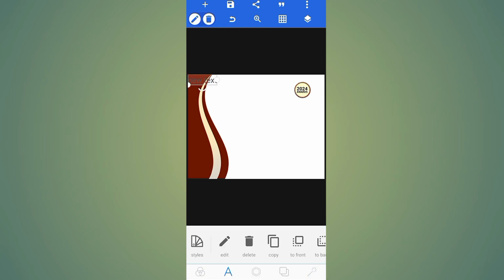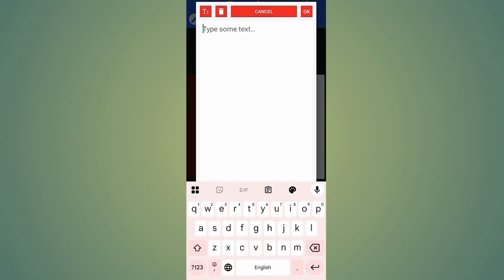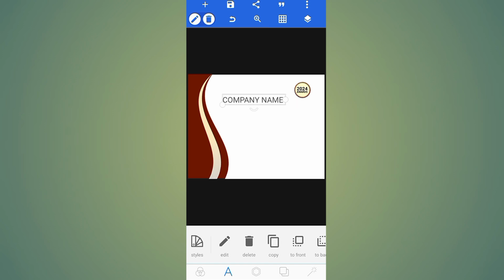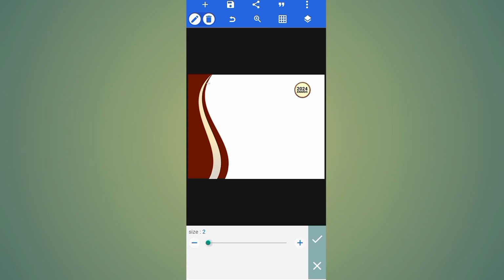So the next thing, just go to your text again and type your company name. So put it in caps. So after putting it in caps, just place it and reduce the size. Reduce the size. So place it here.